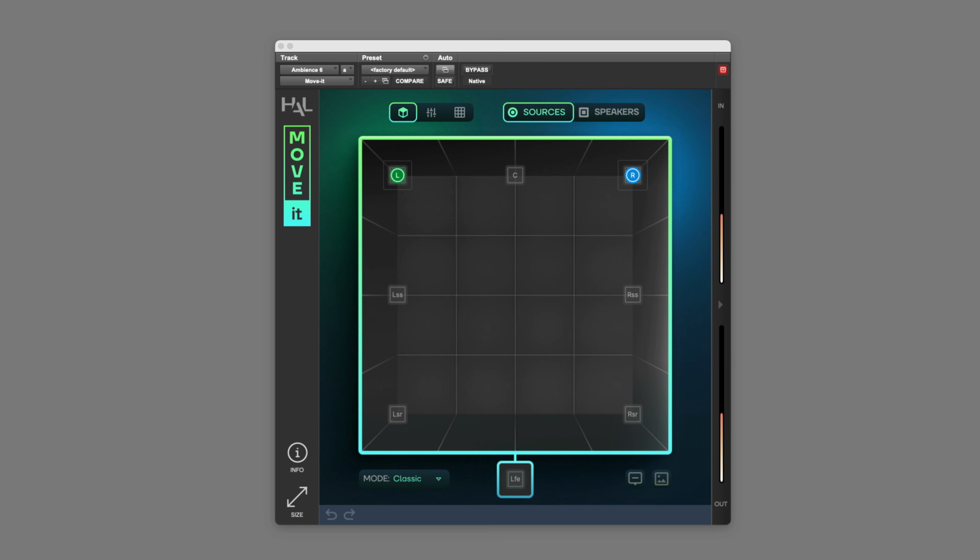In this video, I'll be showing you some of my favourite features in the HAL Move-It plugin. This is a tool which combines three key functions into a single plugin. First of all, there's a panner which supports any standard or non-standard surround format up to 9.1.6.